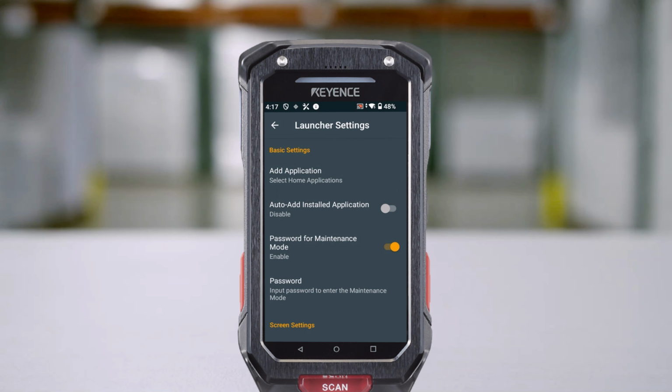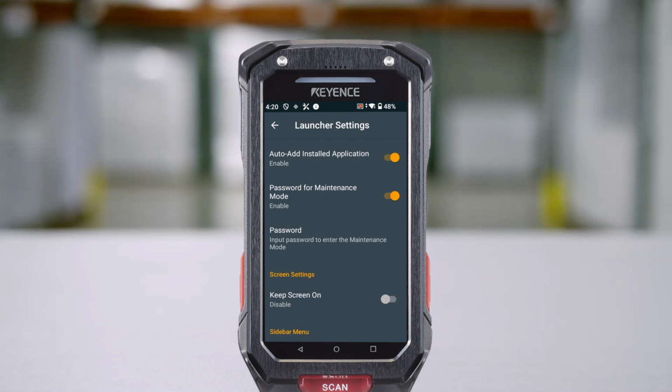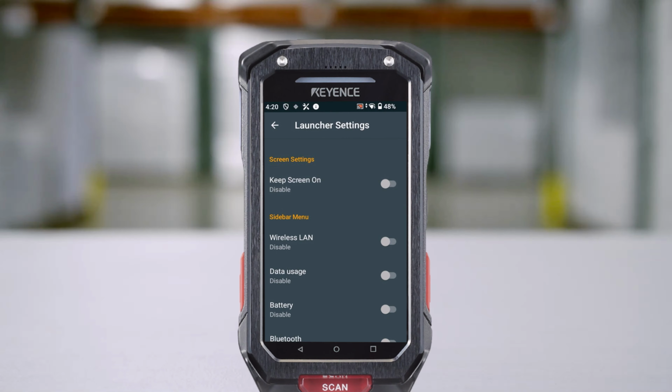The last option available in the launcher's basic settings is the Auto Add Installed Application. This allows you to add applications into the launcher automatically that are not part of the Google Suite or our KEYENCE software solutions. These four main settings are critical for the launcher to work properly. The rest of the settings, towards the bottom of the page here, are completely optional.